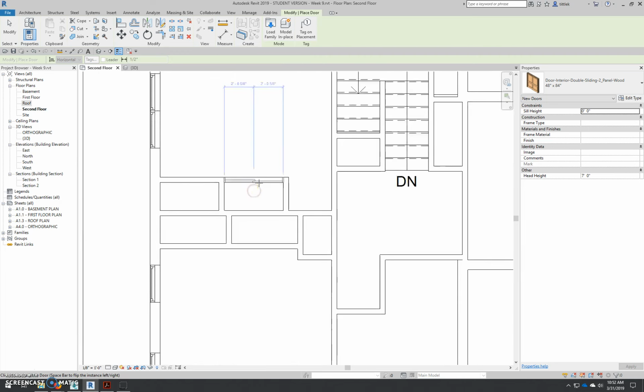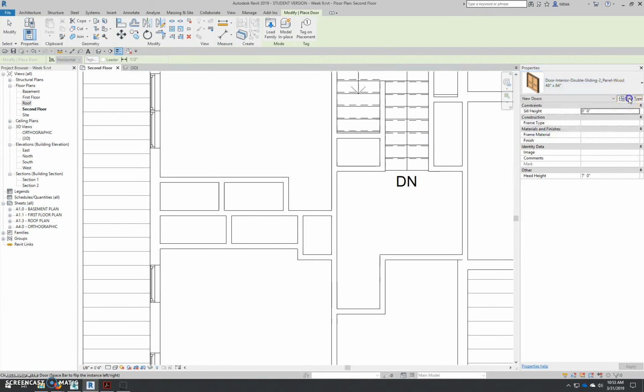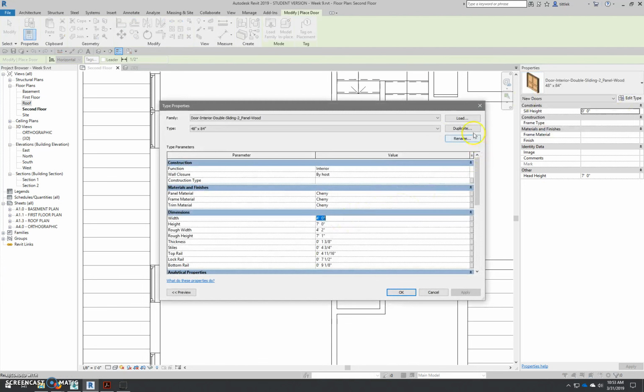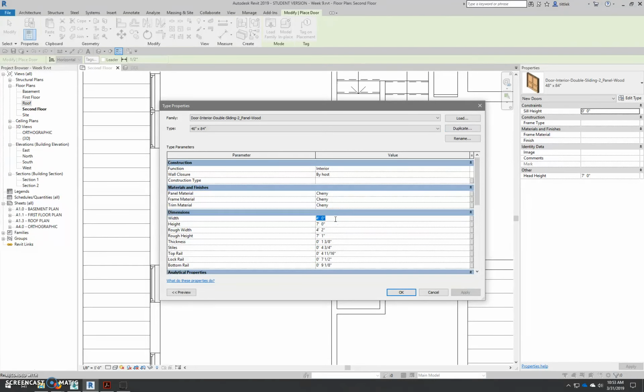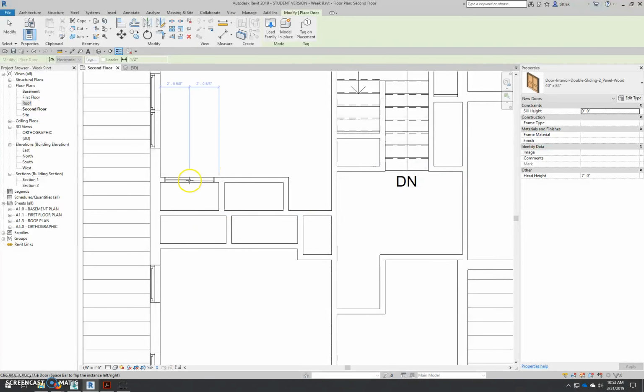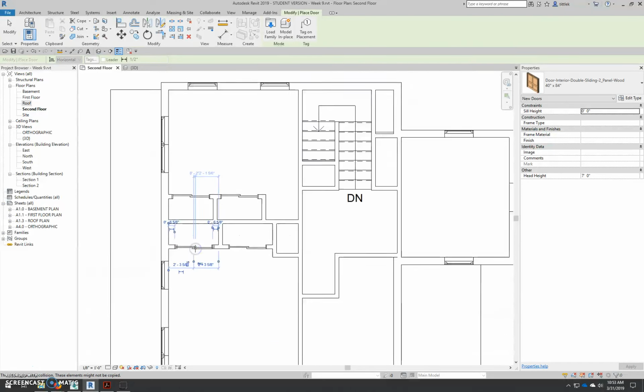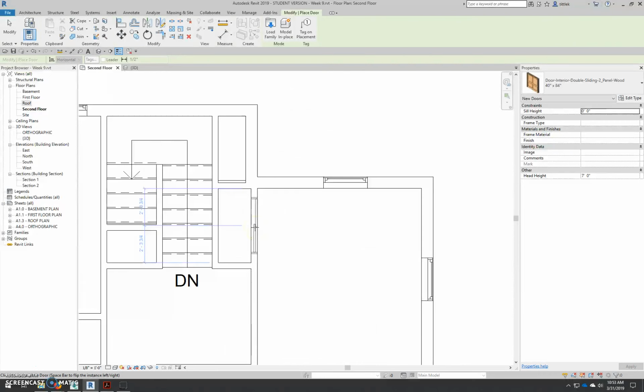Oh, I can't use the 4 foot. That's the wrong size. I will have to change this to 3'4". So I'm going to edit type, come down here, duplicate first, change this to a 40" by 84, change my width to be 40 inches, and hit OK. Now I have a 3'4" slider. Get it centered, and place these doors. I use the same door over here, centered.